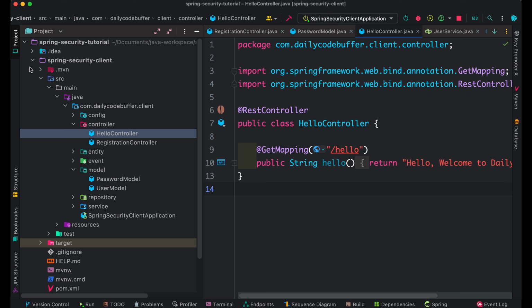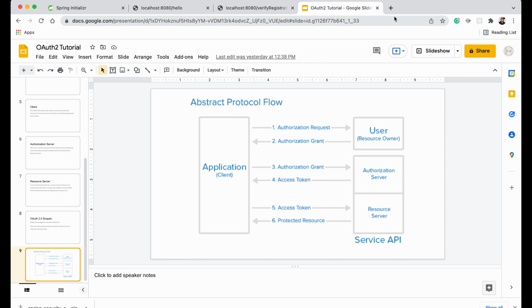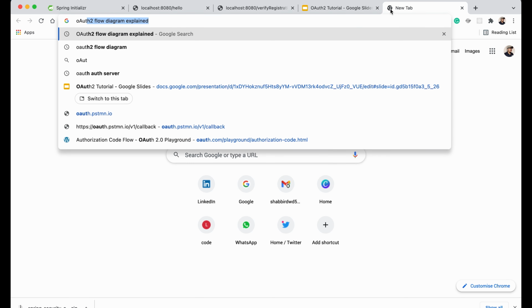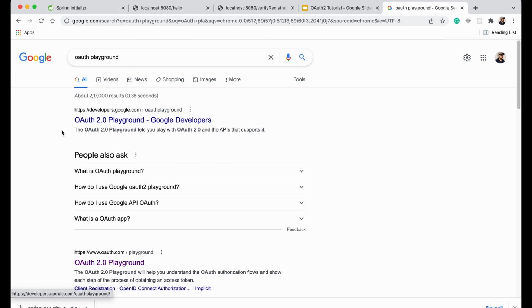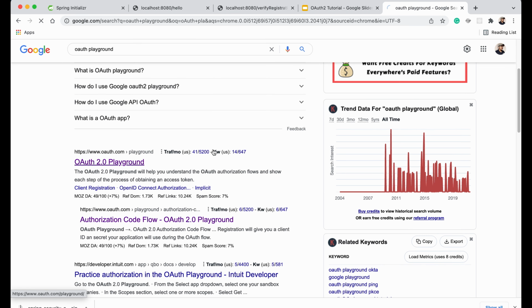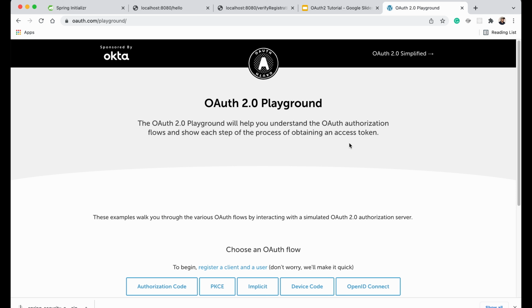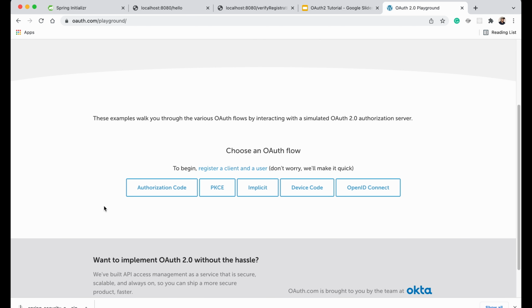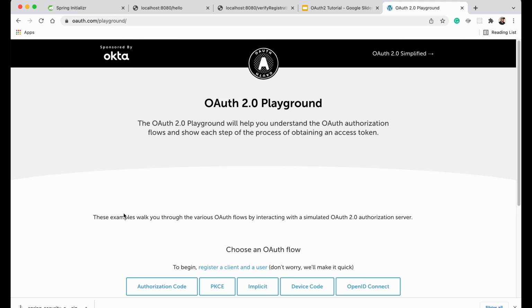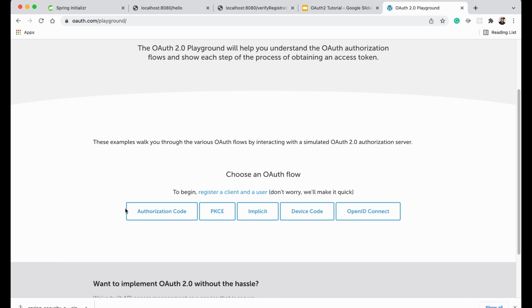Now let's implement the authorization server. We need to create a new authorization server application. So let's do that. If you want to understand this flow, you can go to the OAuth 2.0 Playground, this one. From here you can understand that flow. There are different flows available, different types of implementation that you can do: authorization code, PKCE, implicit, device code, OpenID Connect, and others. Generally, authorization code or OpenID Connect with PKCE are the most implemented.